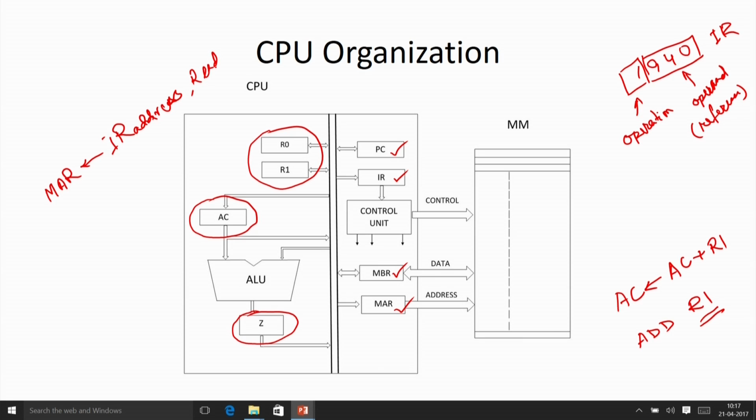So, that means we are going to read it. What we are going to get in MBR, we are going to get it from memory. So, this is in time step T1, and in time step T2 we are getting the information from the memory, and in time step T3 what we are going to do? Accumulator is equal to MBR. So, these are the 3 steps that we need to execute this particular instruction.